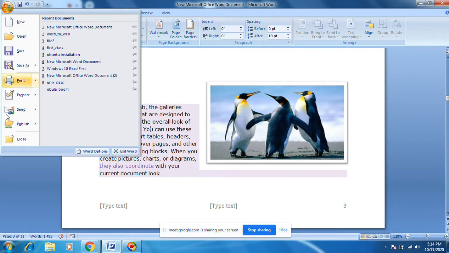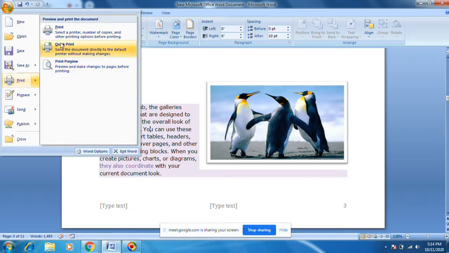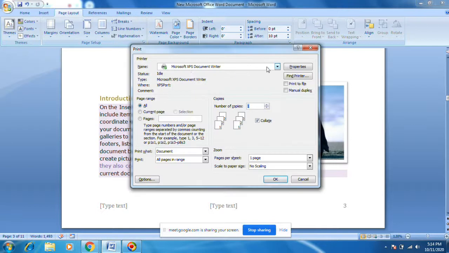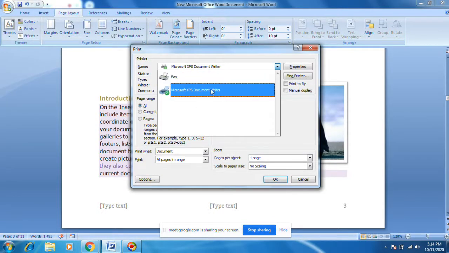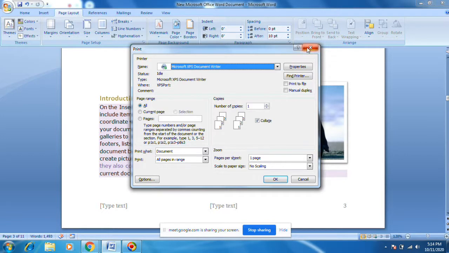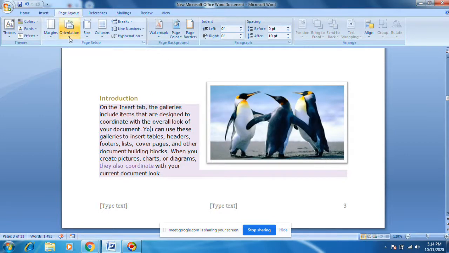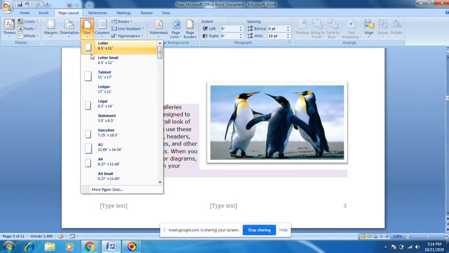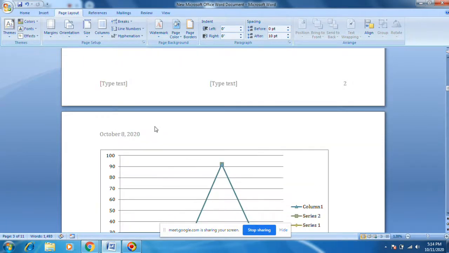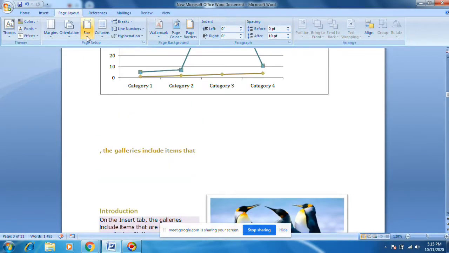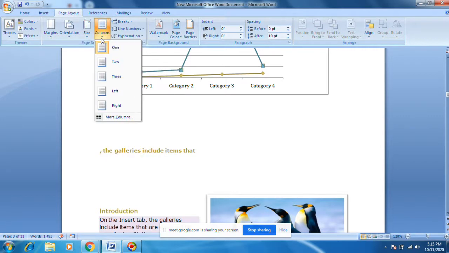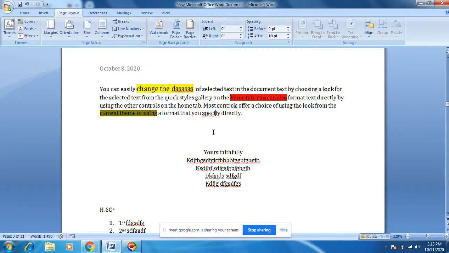While printing the page, you need to go to Print. The printer connection should be present, and then only it will work. There you can see orientation, portrait or landscape, and page size, A4 size, A3, how much the size of the entire page should be. For a single page, as you wish, you can change. Columns: one, two, three, left, right, whatever you wish.